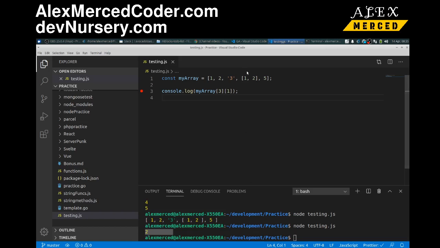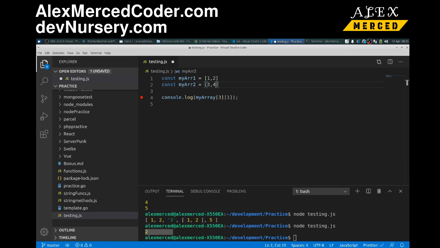One other thing to notice, let's say we had 2 arrays. So I'll say const my R1 equals 1 and 2, and const my R2 equals 3 and 4. Now let's say I want to combine these two. Const my R3 equals a new array that's a mix of my R1 and my R2. Watch what happens when I console log my R3.